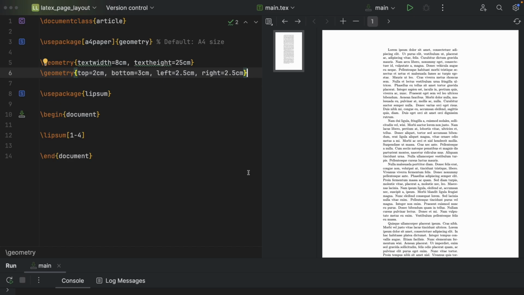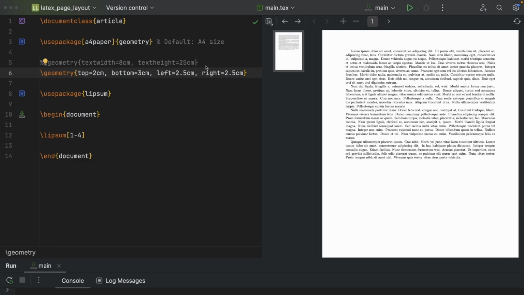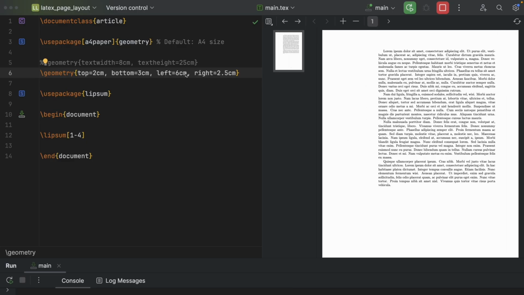This is providing too many constraints to LaTeX, so it's going to ignore some of them. So just remove the textwidth and textheight and recompile the document. And you will see that now we have different page margins. Of course, again, we can always change this and we can change the left margin to 6 and we will see the changes reflected in our document.